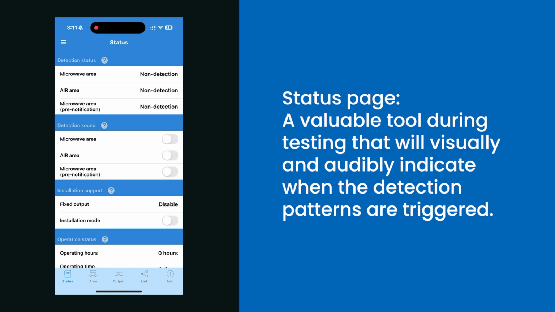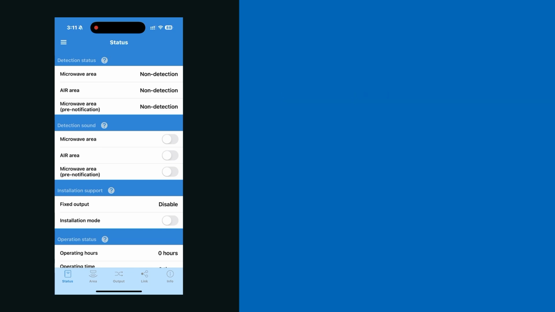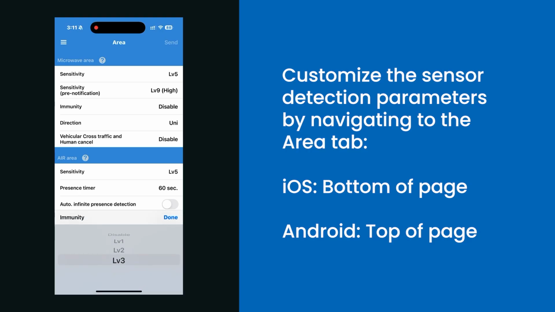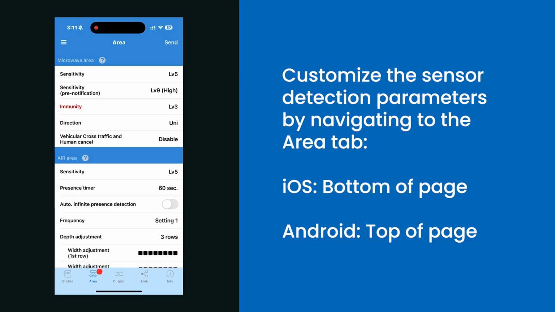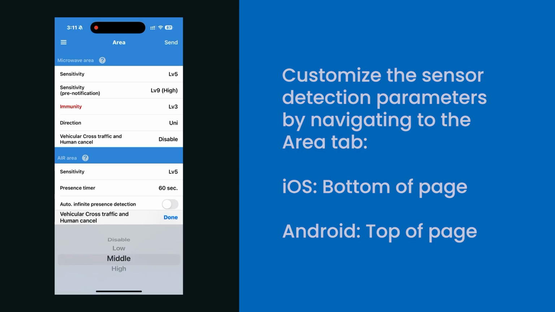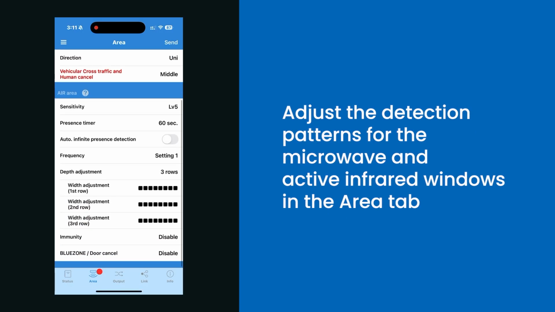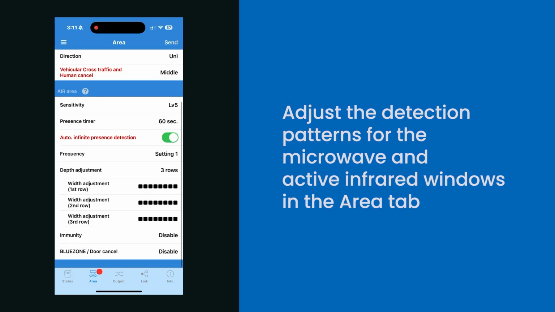This page is a valuable tool during testing, as it will visually and audibly indicate when the detection patterns are triggered. Once connected to the sensor, you can customize its detection parameters by navigating to the Area tab. On iOS, this tab is located at the bottom of the page, and on Android, it is located at the top. In the Area tab, you can adjust the detection patterns for the microwave and active infrared windows to suit the environmental and end-user requirements.